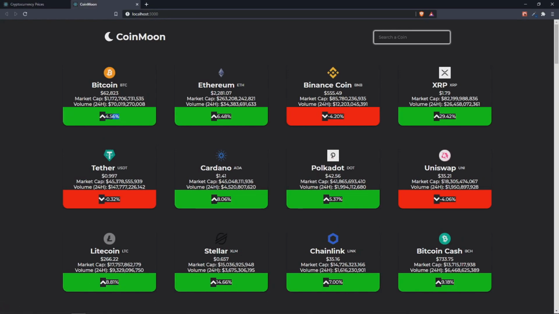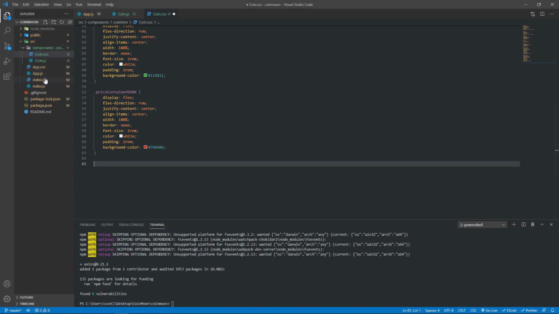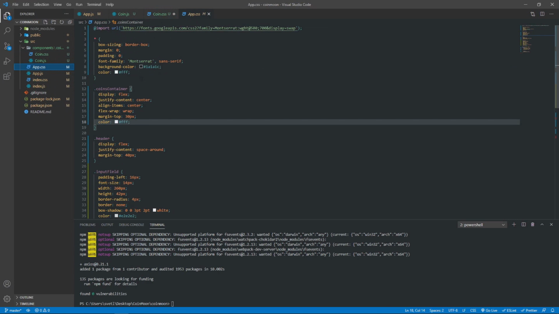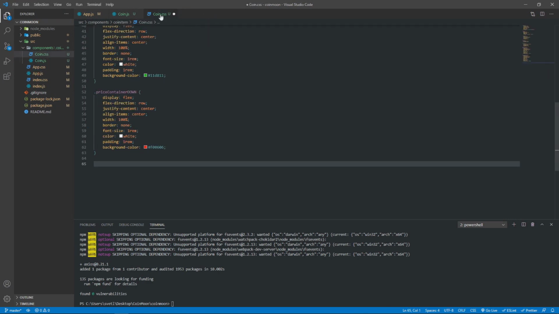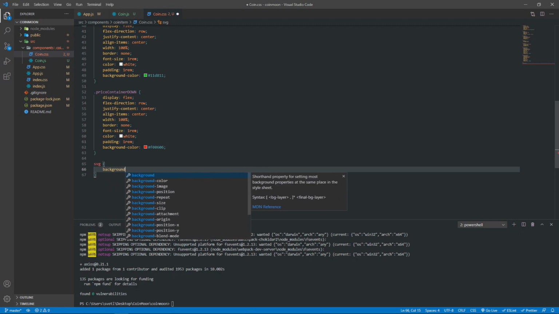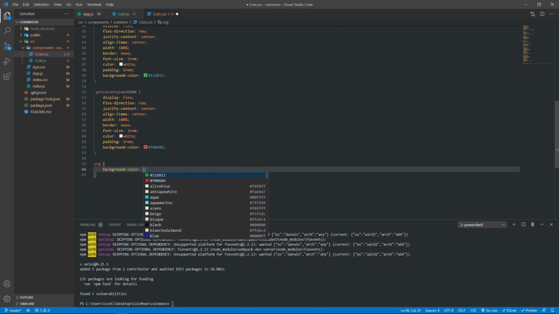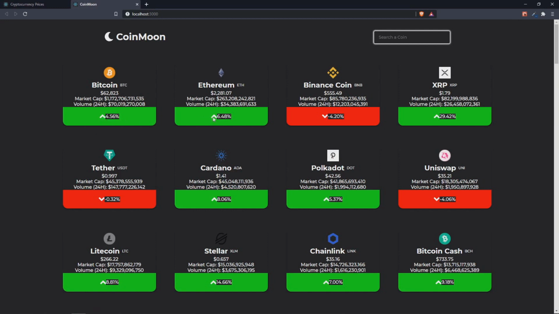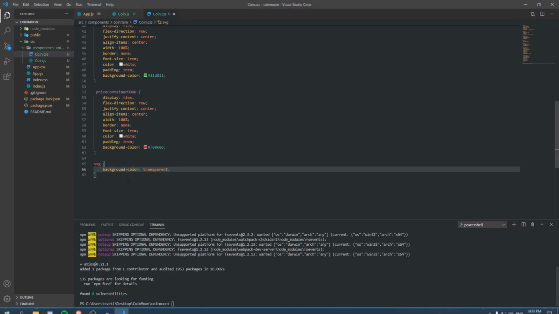You see, we have this dark background, since remember we set all the elements in the app CSS to have this background color. So we will get rid of this. Do svg background color will be transparent. And you see, let's see what this does. It removed the dark background from this angle up and angle down.